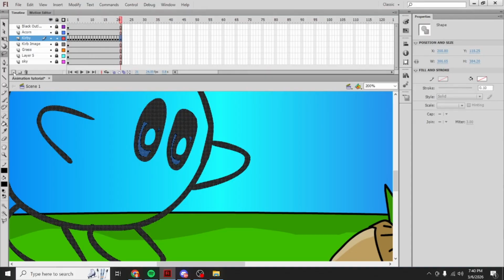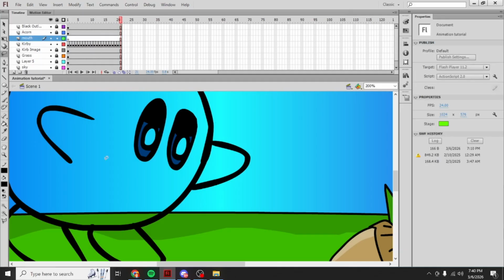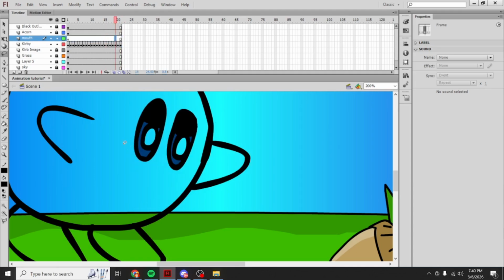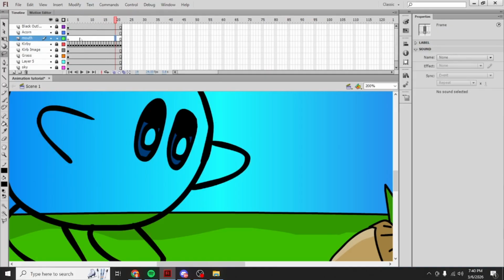And then I'm going to create a layer and call it mouth. And you could just redraw it on the same Kirby layer, almost like a flipbook, but I know I want his mouth to slowly kind of expand. So I'm going to use its own layer for that, so I don't have to keep drawing it on the same layer as Kirby. It'll just make things easier. So I'm going to lock the Kirby layer.